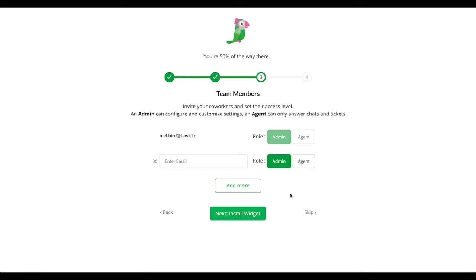Here, you're able to add additional agents to the property you just created. The email you entered at the beginning is automatically set up as your email, and you'll be set to admin status within the newly created property. To add more agents to this property so that they can help you answer chats, just enter their email and choose either admin or agent status for each.